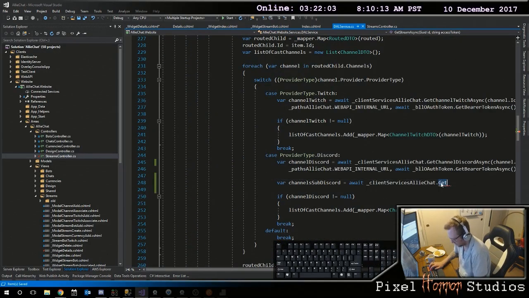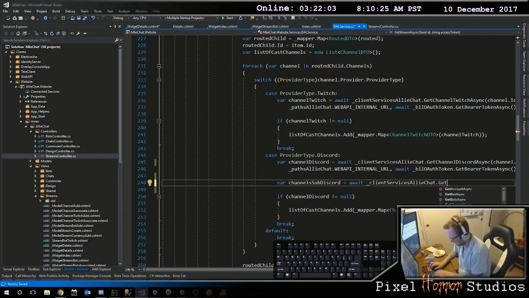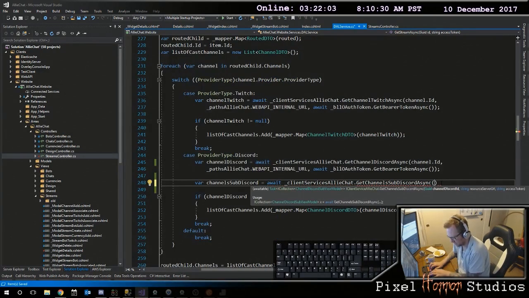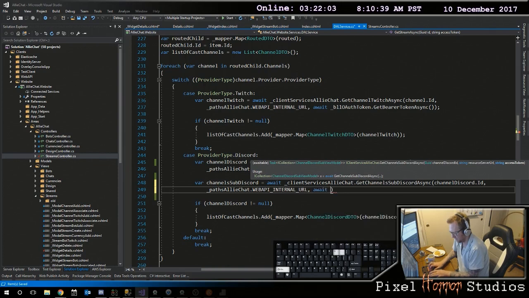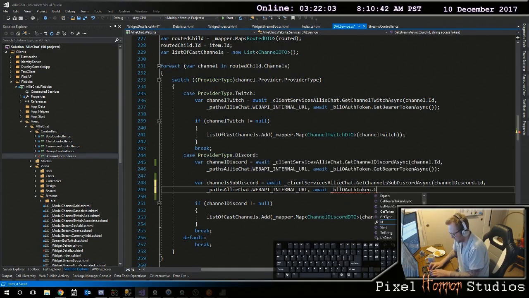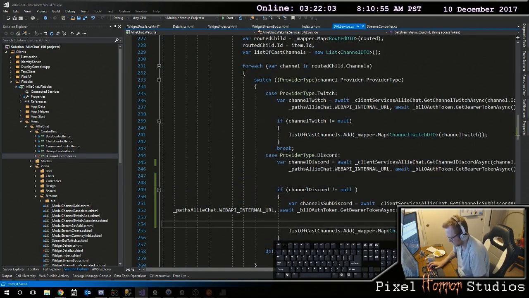So now here you can do your get. Well, let's get this thing up. This is my get channels sub Discord of the channel Discord ID, which is channel discord.id. The paths allie.chat.web API URL, and this is my await my bearer BLL OAuth token.get bearer token asynchronous, and like this, right?